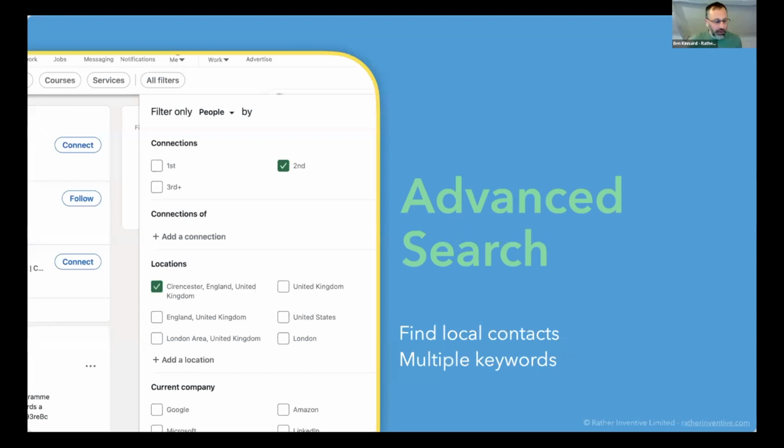Advanced search. Now, I admit I don't really use this much. It's just not the way I find business. I tend to find business by delivering workshops and meeting people that way. However, LinkedIn can be really useful for certain people who are reaching out. They want to engage and reach out to people and do a bit of outbound sales, really.